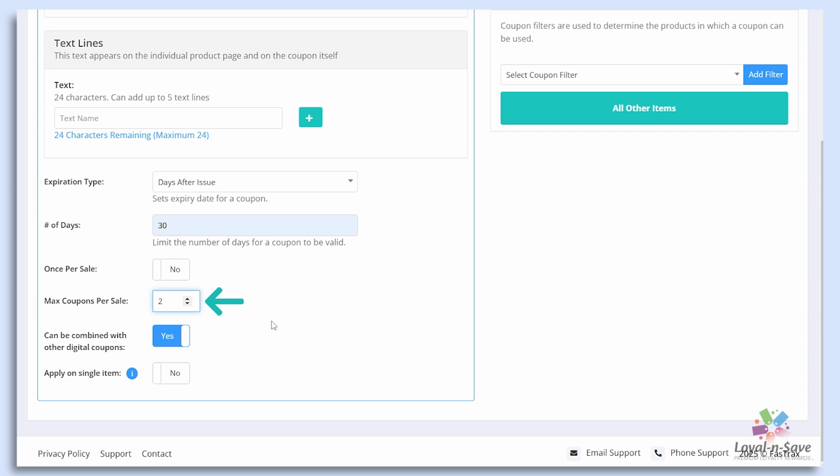Please note these are coupons of the same type. Can be combined with other digital coupons. Having this toggled on will allow the coupon to be combined with other digital coupons. Apply on a single item. When enabled, the coupon can be applied to just a single item. This allows only a single item from the whitelist to be used as coupon filters.